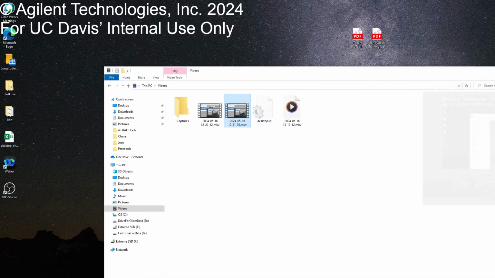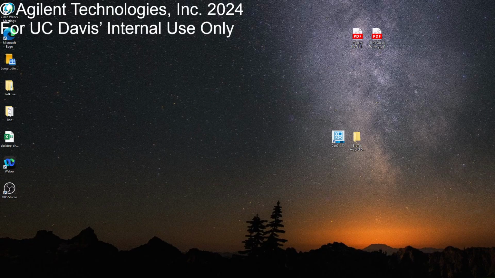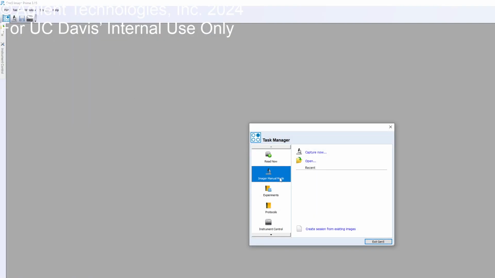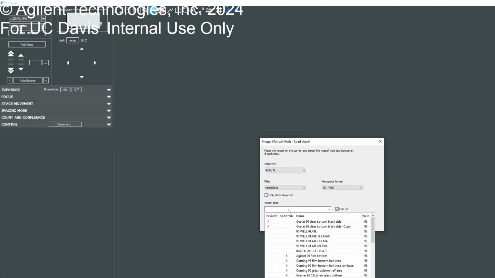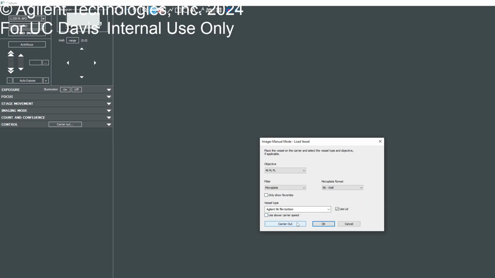Okay. So now we go to Gen5 file. And this is the window you would see. And then we go to the capture now step to capture some images. We set up the objective we want to use, so maybe we want to use the 4x objective, or maybe we want to use the 96 well plate. And then, as I said, this is an Agilent plate, so we can select the Agilent plate for now.